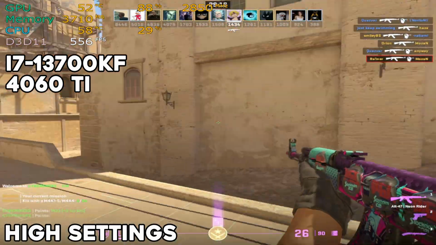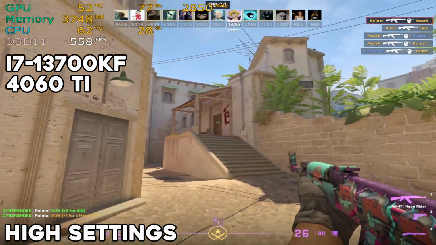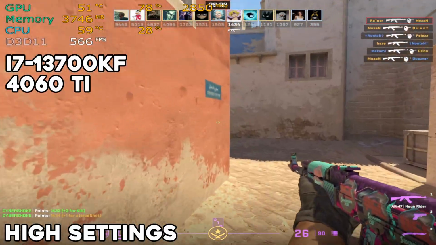If you have been experiencing low FPS or stutters in CS2, well, you're in the right place, because today we're diving into the ultimate CS2 FPS guide that will boost your FPS, so stick around and let's crank up those frames.